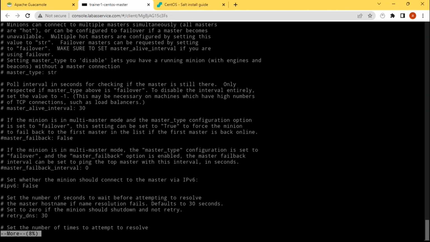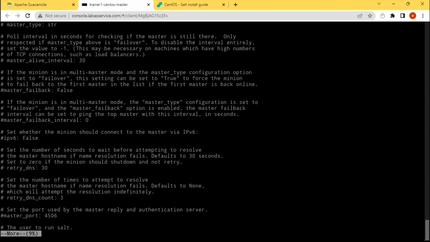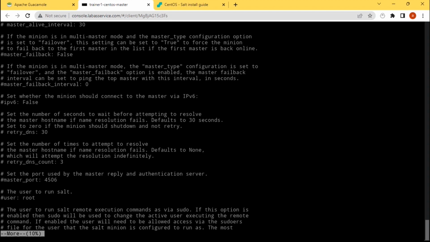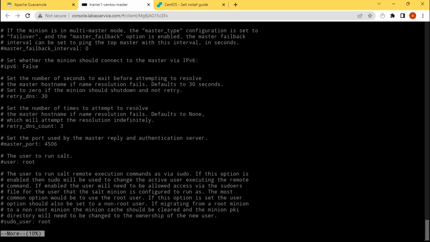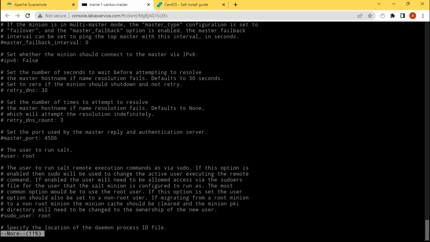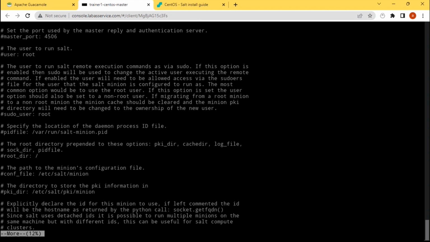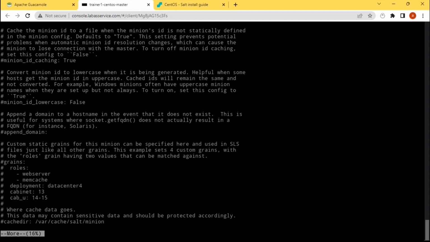Okay. So frequently used settings, like the retry DNS. What is the master port it will be listening on? Under which user I need to run the salt minion daemon. What is the minion process ID? So you can see detailed information about this.